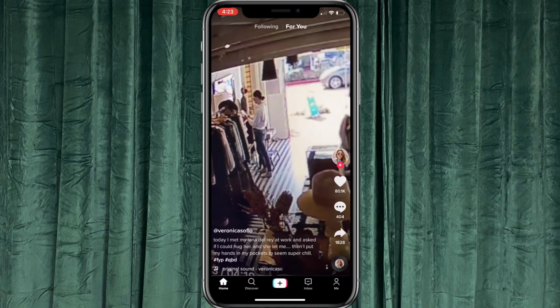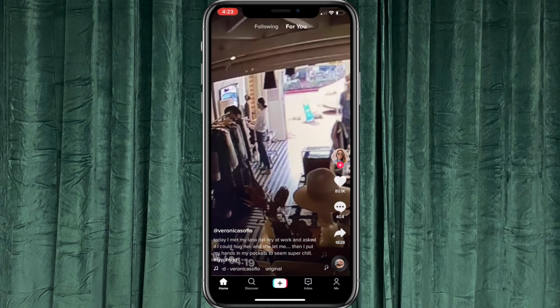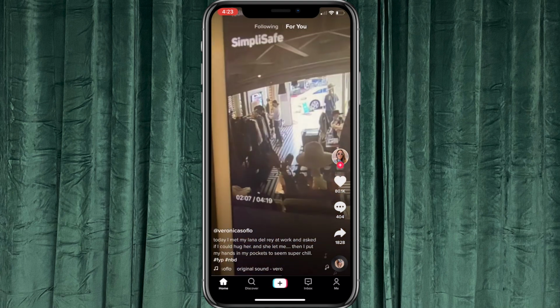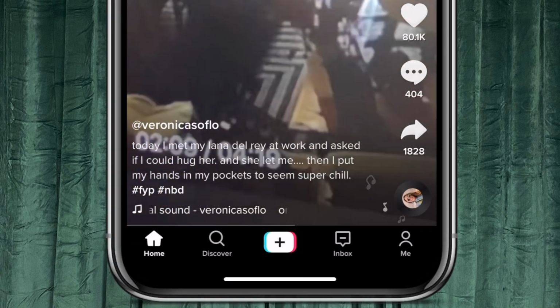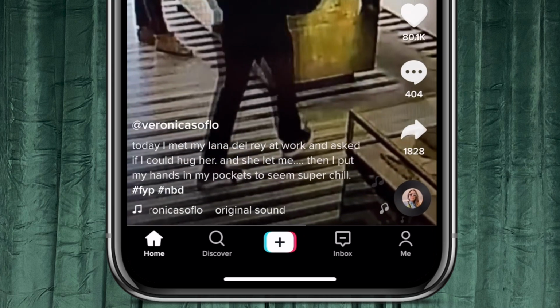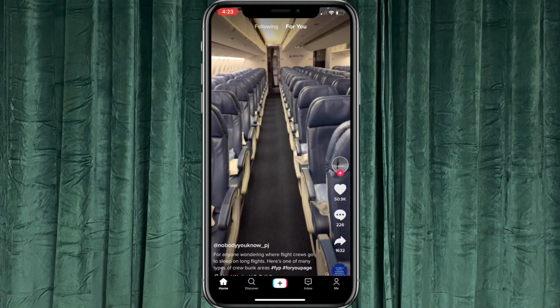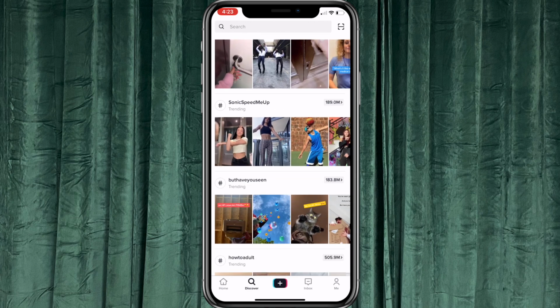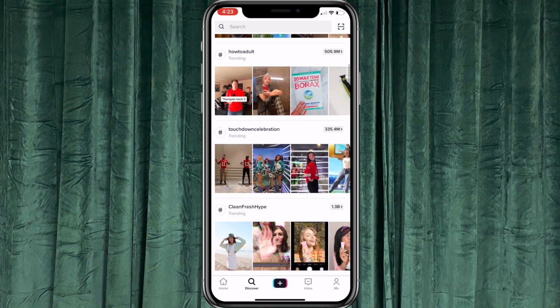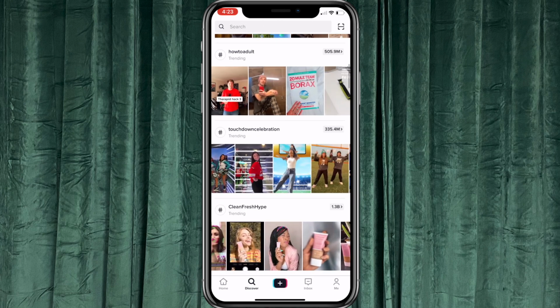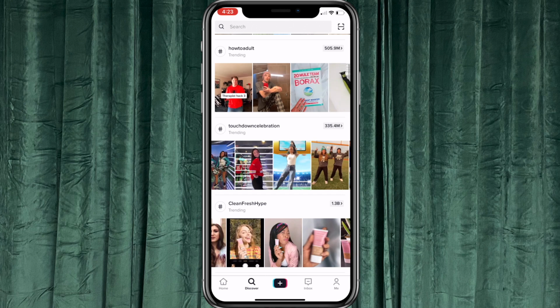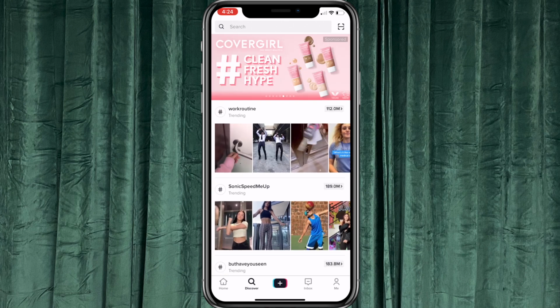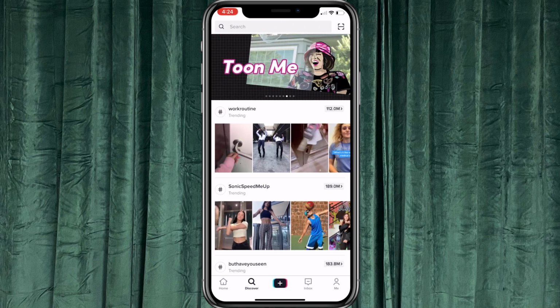And then lastly, let's just describe a little bit more of the app here. We've got the home page at the very bottom here, which is obviously your following and For You, where you scroll through like we've been saying. Discover is if you just want to search and see what's trending. Here's all the hashtags that are trending. And have some fun with it. You can play with it, look around. You can also search. You can search people. You can search hashtags and all these fun things.